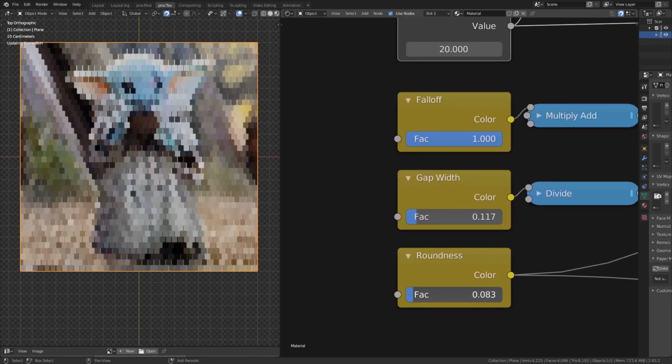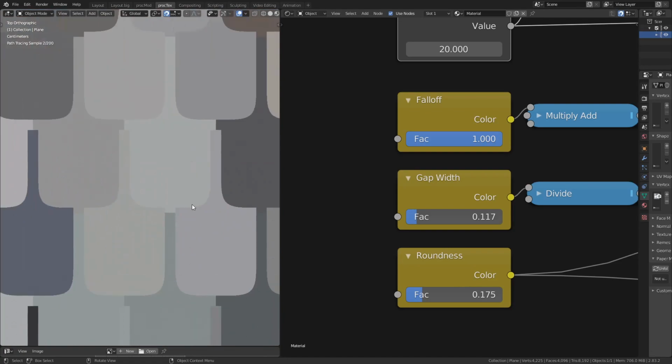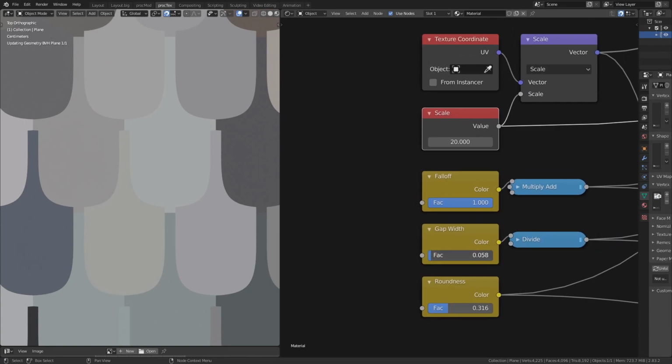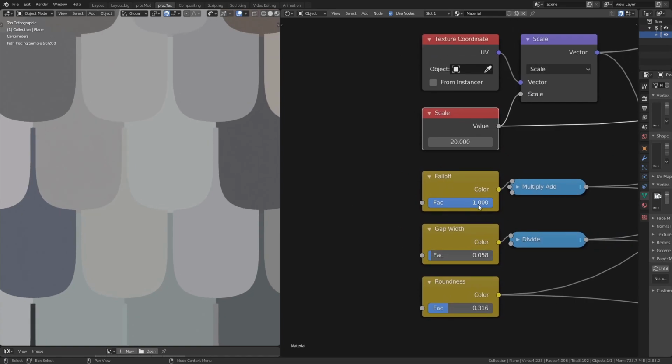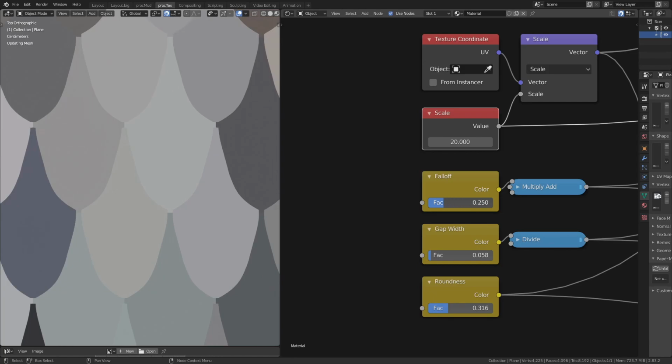We can increase the roundness a little bit, and decrease the gap width. Oh, and we can decrease the fall off as well.